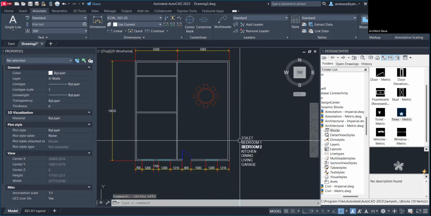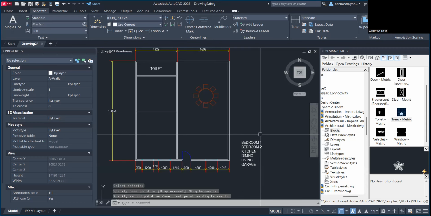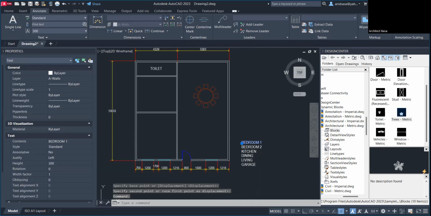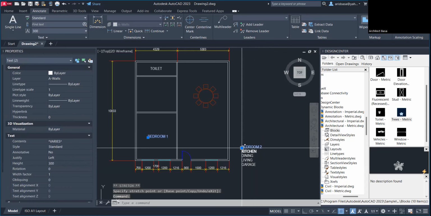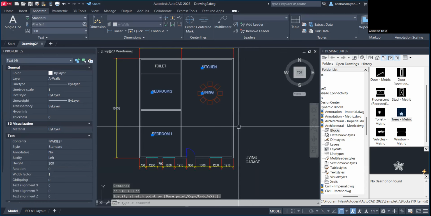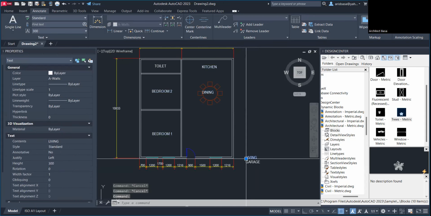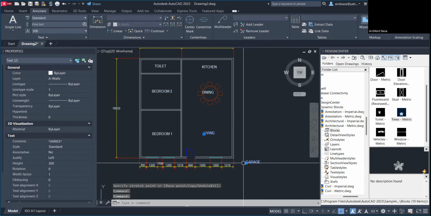Okay, so I'll move this toilet to here. This to here, bedroom one. Then this, bedroom two. Kitchen will be somewhere here. Dining will be here, of course. Then living will be here. And this will be where my garage is, outside, right here.